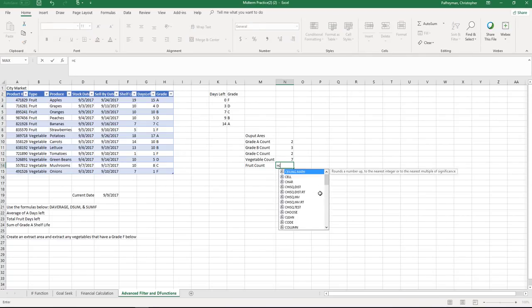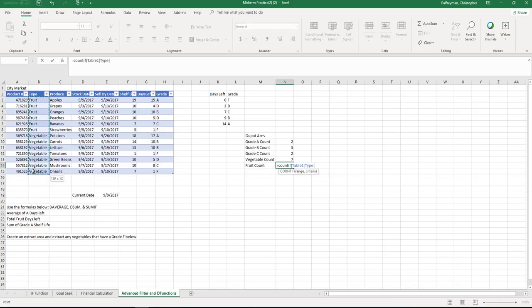Now, the last one, count if, I misspelled that, count. Count if the range for fruit or type, we do our type range in, and our criteria is going to be fruit. Close the parentheses. And that's how you do the count ifs. I misspelled area. I'm obsessive compulsive.